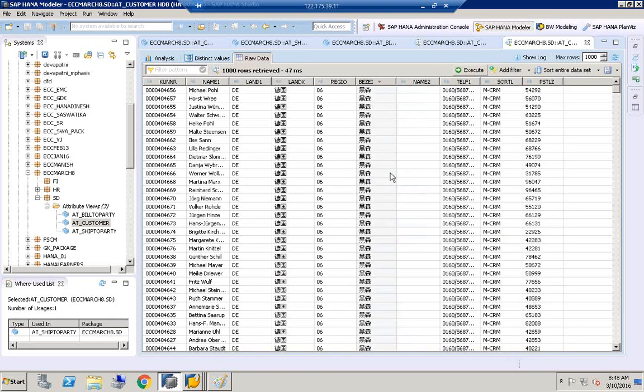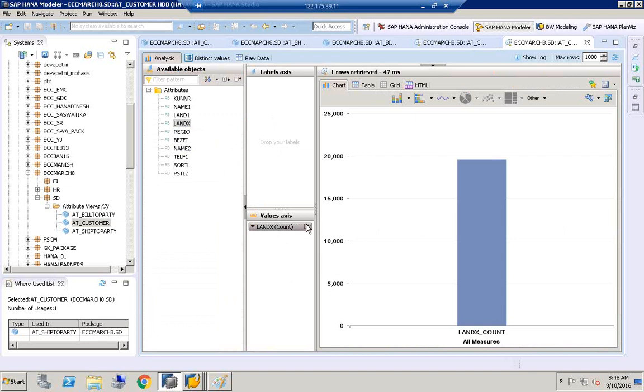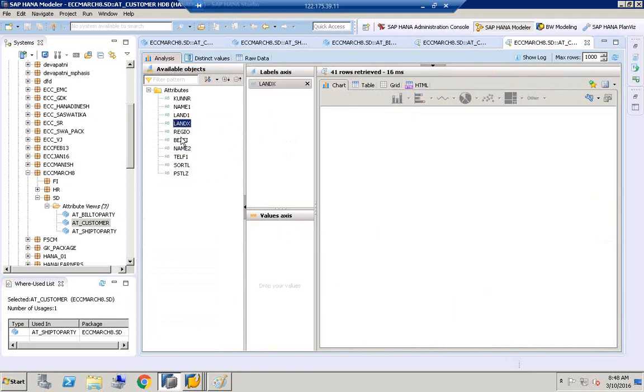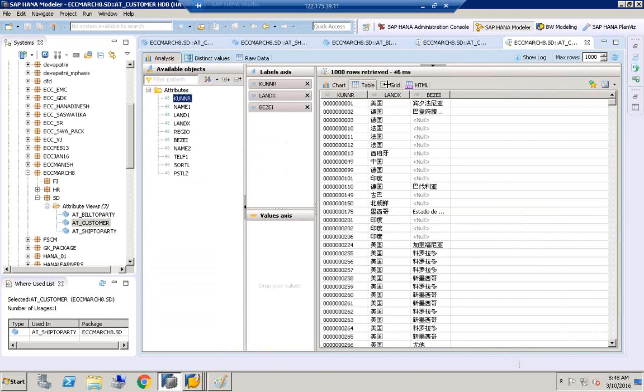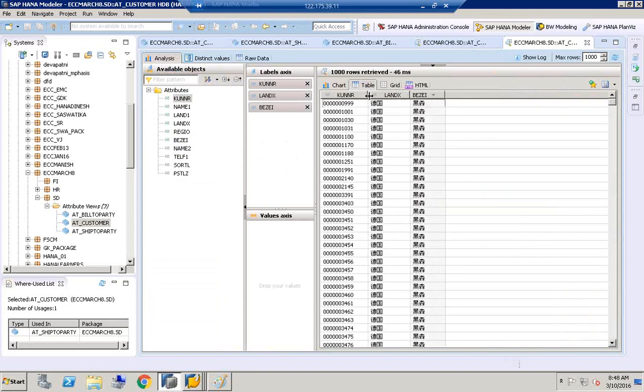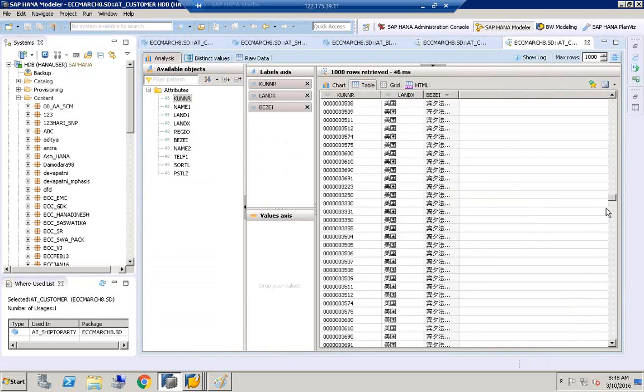So based on the user session, Landx, BJDI, and customer name, or the customer ID. So in here, if you see, based on the user session, the descriptions are changing. If I select Chinese, it shows Chinese descriptions. If I select English, it's going to show English descriptions. So this is the functionality of the text join. So dynamically, it restricts the language key based on the user session.